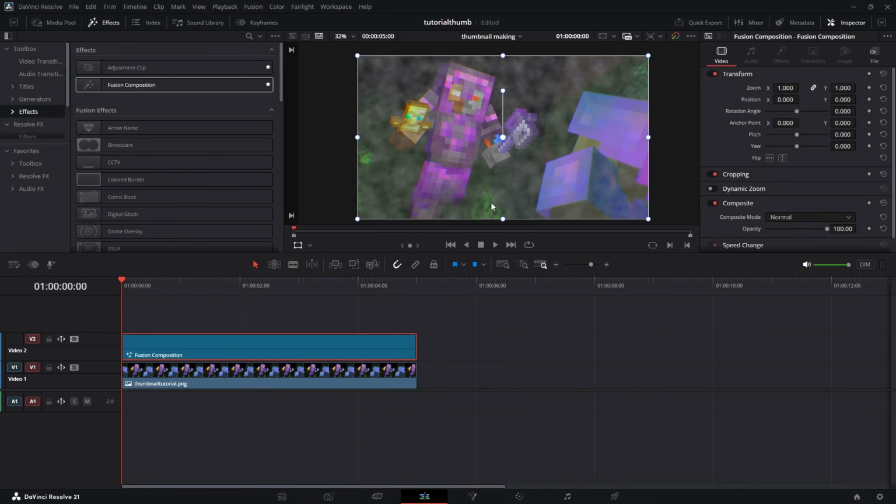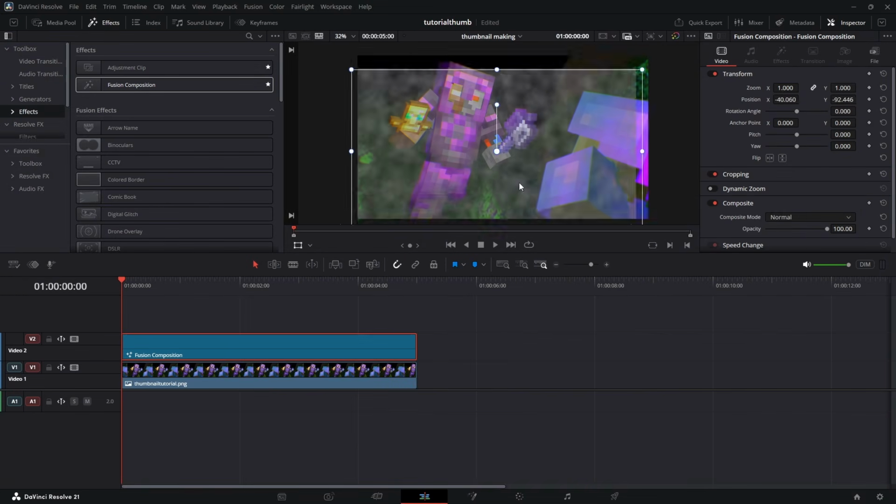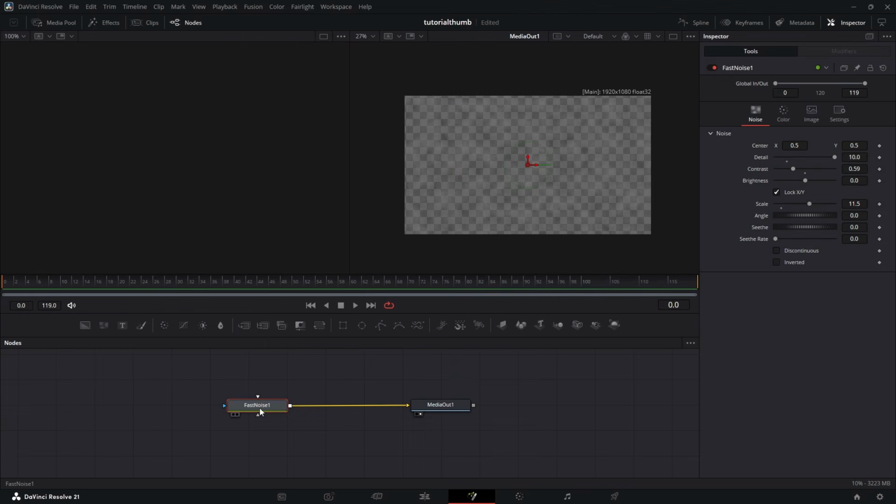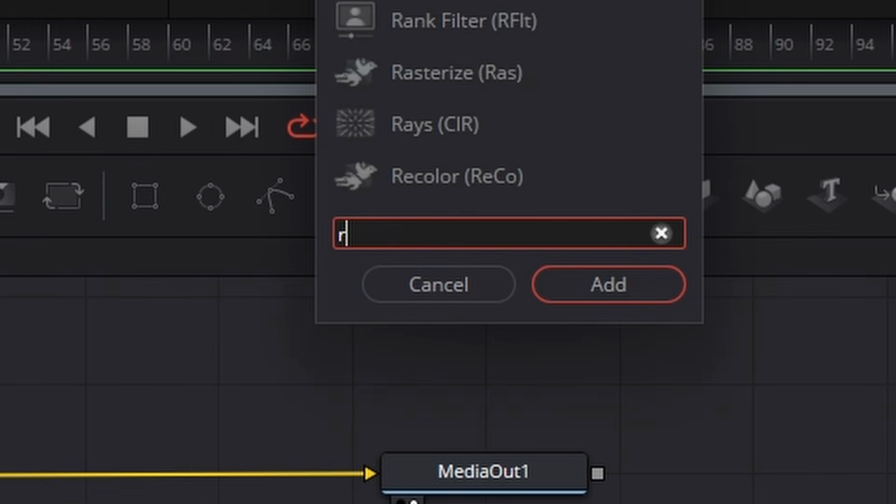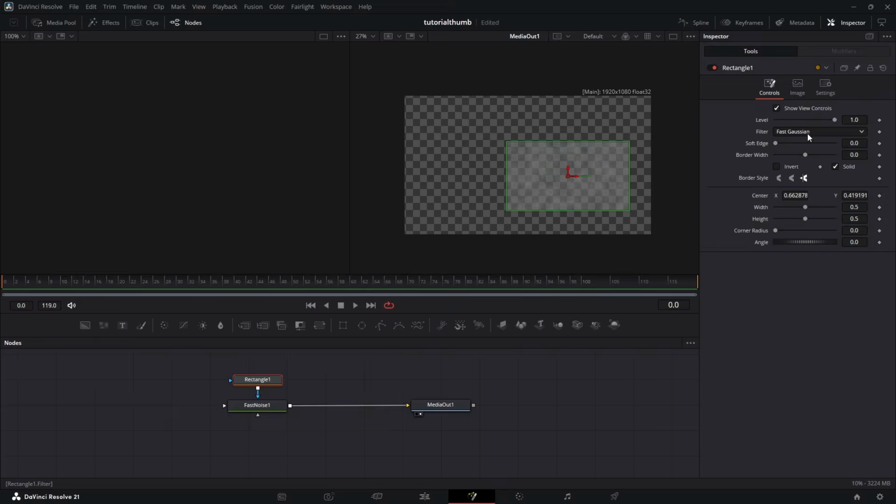Now back in our edit tab, we can see that the fog is covering most of the screen. Head back to the fusion tab and click on the fast noise node. Then press shift plus space to add a rectangle node. Now it should look something like this. With the rectangle selected, you can increase the soft edges and position it wherever you want on the screen in order to create a fog effect.